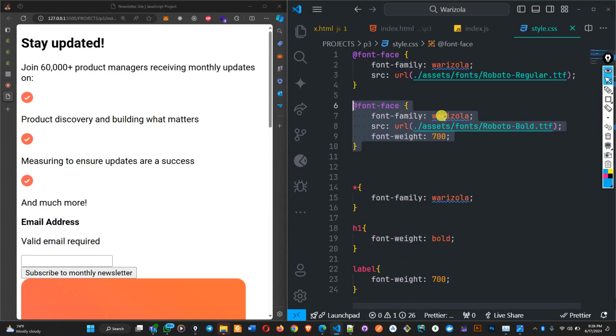So when the font family is Warisola and the font weight is 700, this is the font we want it to use. But if it is just normal Warisola and no font weight, then this is what it's going to go with by default. So if I change this into 800, it will start using this one. It's still using this one, no, it's not using this one at all.